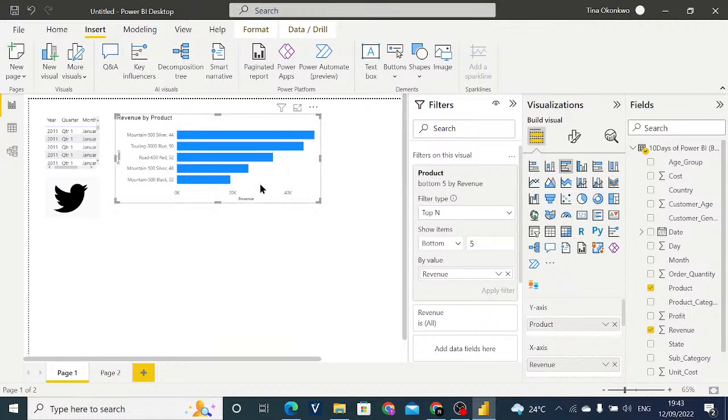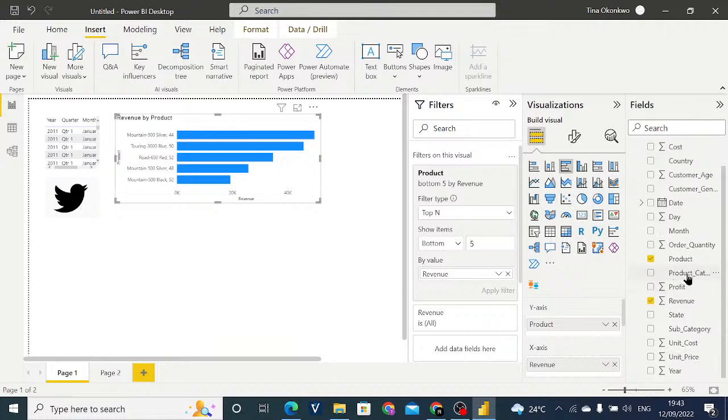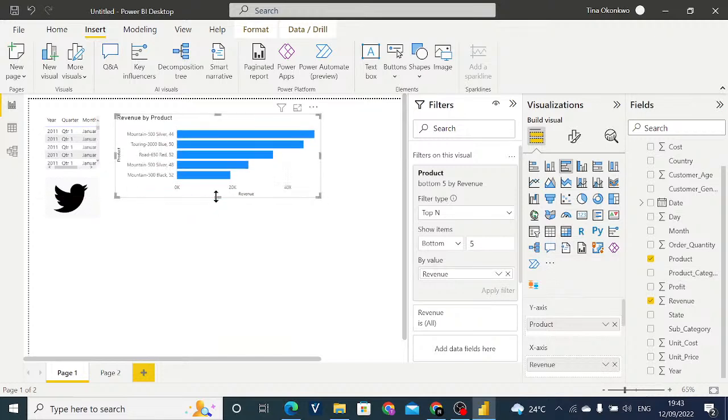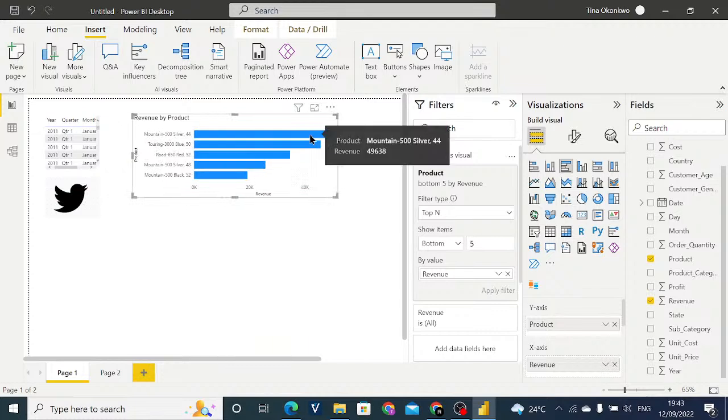Okay, I see Esther asking, does our data have subcategory, or we'll have to figure it out ourselves? So your data does have product subcategory. So I think that's what you're asking. It has the product subcategory.